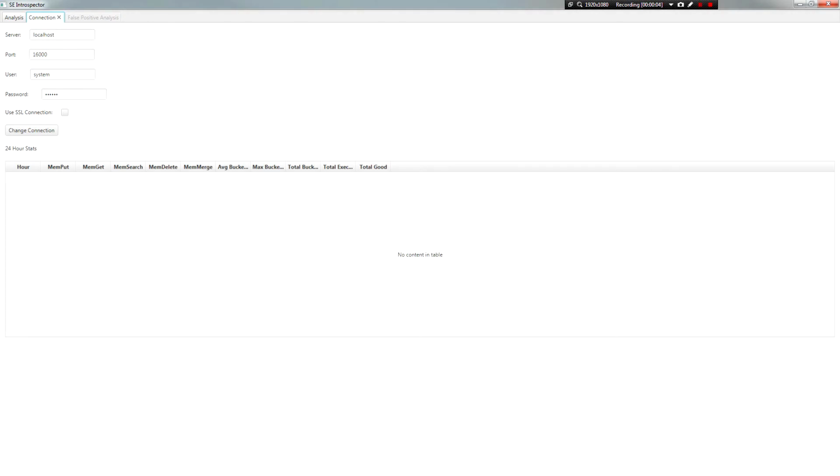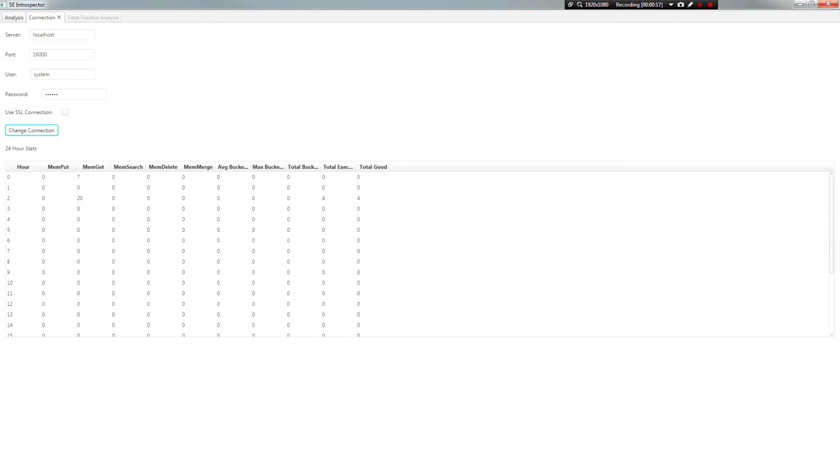The connection tab allows you to dynamically change connection between MDM servers. This gives you the typical credentials and server coordinates for MDM. It's changeable, and then once you make the change, if you press the change connection, it'll go out and actually establish a connection, and it'll pull back the 24-hour stats.